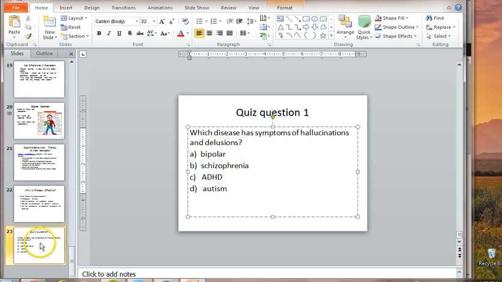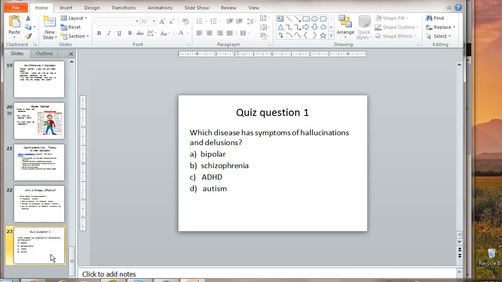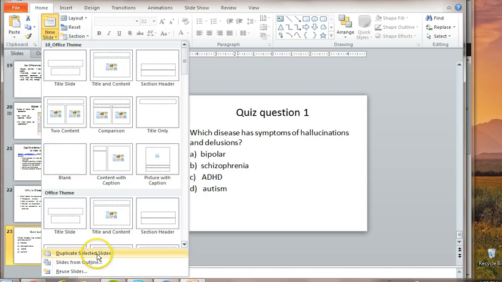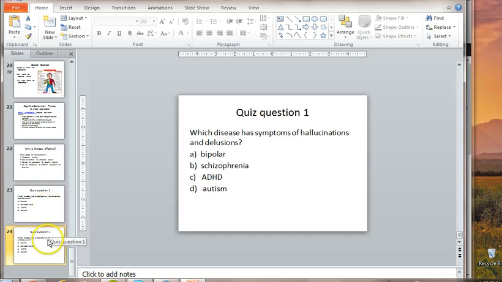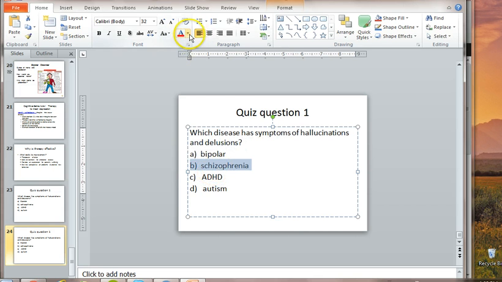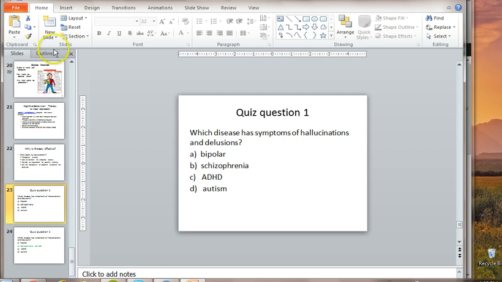Alright, so what I need to do now is duplicate this slide, because that's going to be my answer slide. So I go here and it gives me the option to duplicate that slide, so I don't have to rewrite everything. You can see it created an exact duplicate. Now I'm on this second version. The correct answer for this one is schizophrenia. So in this answer slide, I'm going to turn that green and write correct. So this is going to be my correct slide.